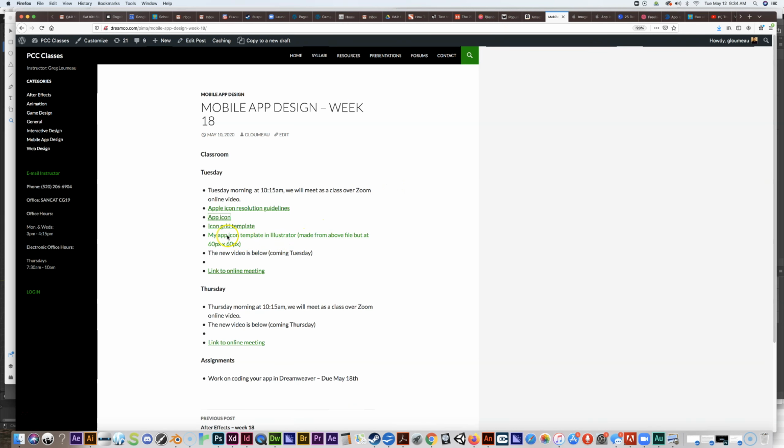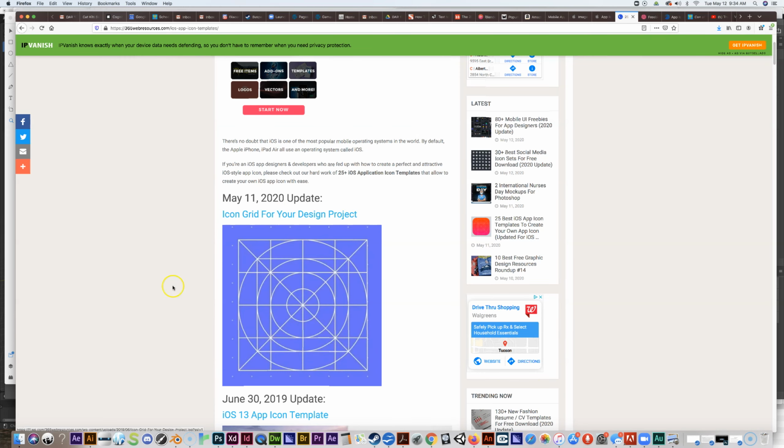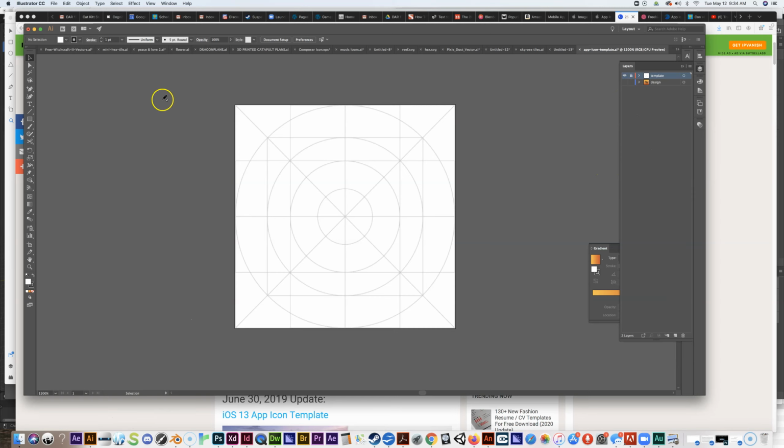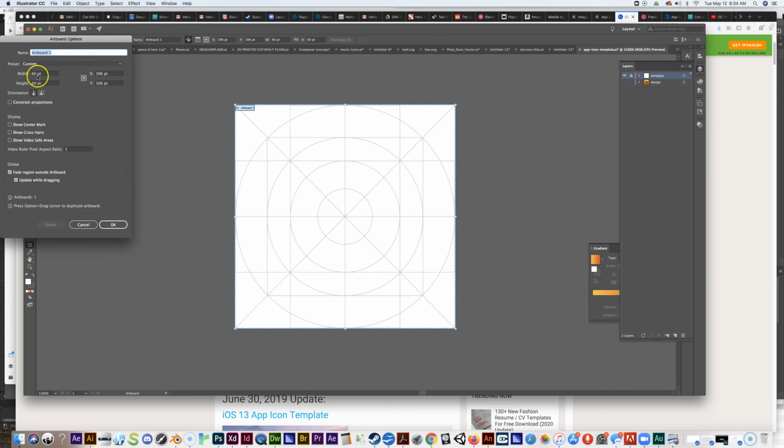Now, the last link here is my app icon template in Illustrator, made from the above file, but it's 60 by 60. So what I did was I took this grid that they made and I dropped it in Illustrator, and then I made my artboard 60 pixels by 60, and I made that as a template that you can use. So let me go there and show you what it looks like. Let me turn off the design here. So this is the template, and if I click on the artboard button over here and double click on it, you'll see that it's 60 points by 60 points, the page width there, right?